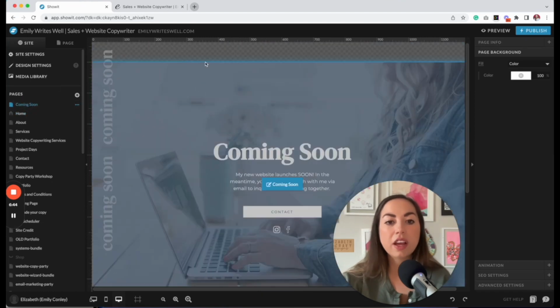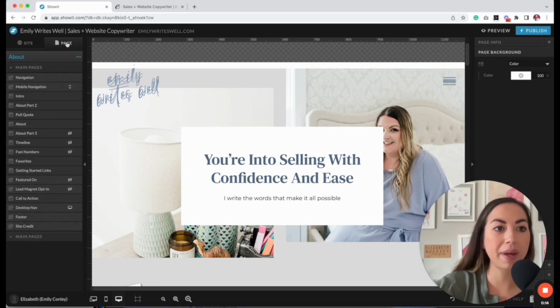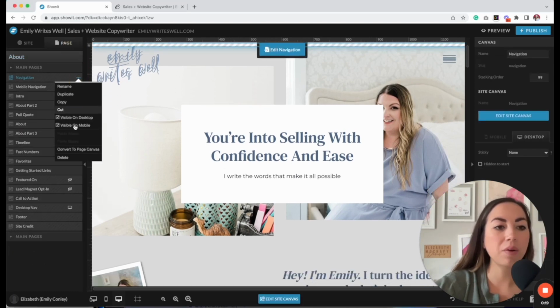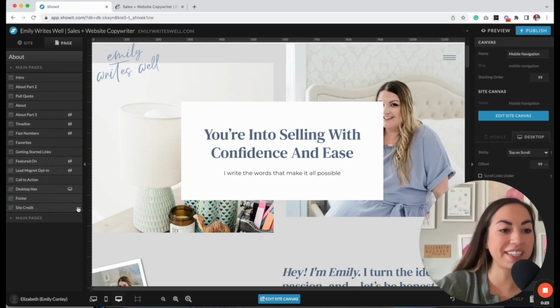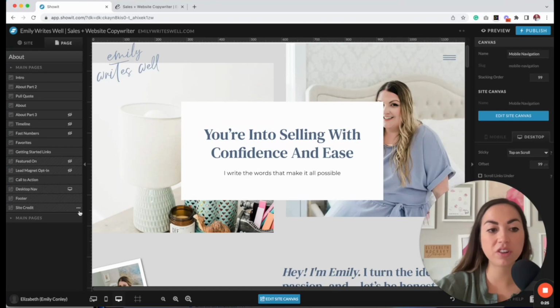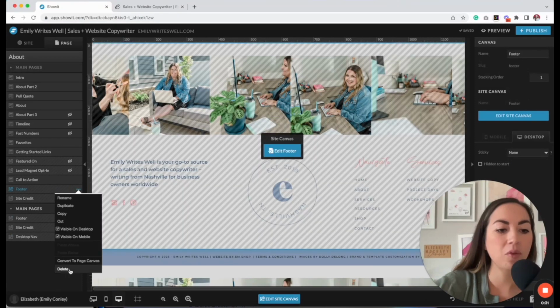You can see here on the coming soon page, it did not add any of that because I had that unchecked. So I'll show you again one more time on the about page. I'm clicking in right here. I'm going to delete navigation, delete mobile navigation. Again, it's just tedious work. And on this one, the footer is on there, site credit and desktop nav, which is all right here. So I'm going to delete all three of these, and then we'll be good to go.